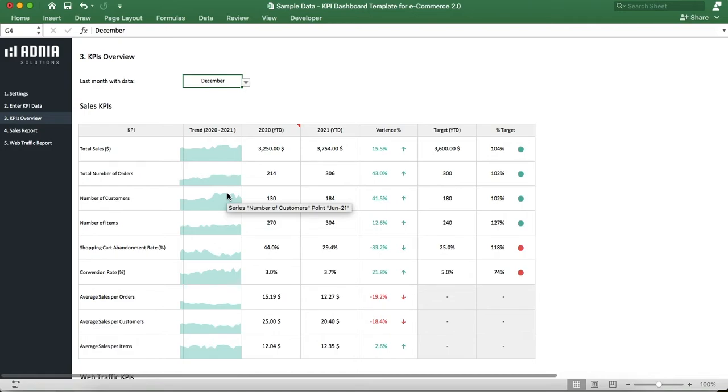We start with an area chart indicating the metric's trend across previous and current year, then have 2020's and 2021's year-to-date data, followed by the variance from previous year to current, then the target value, and the percent actual versus target, with a little headlight indicating if we are under or over the target previously set in the settings page.